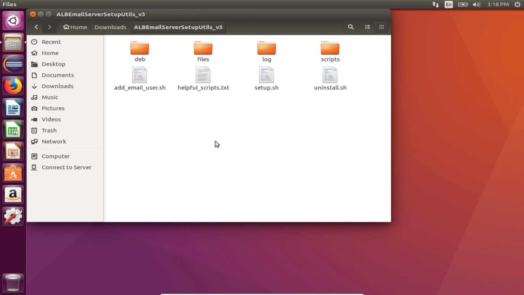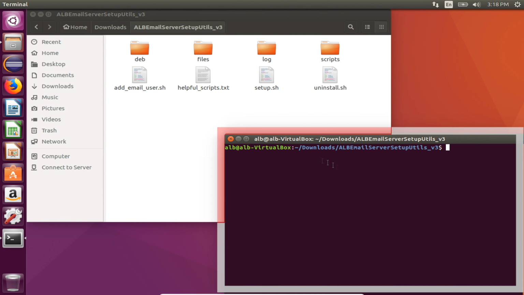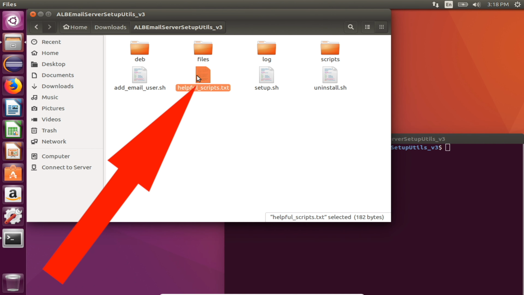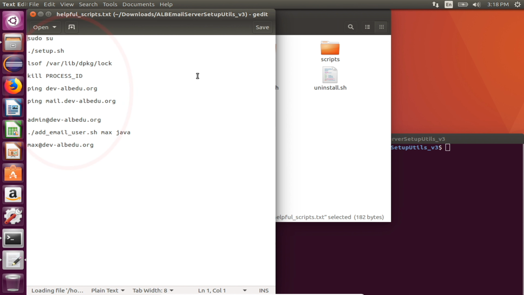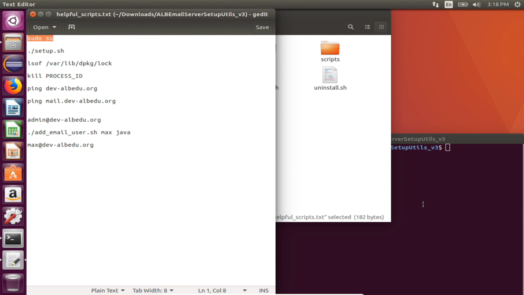So right click on the blank area and click on Open in Terminal. We type commands here. Another good news is that those simple commands we're going to type live in this text file named helpfulscripts.txt. Just double click to open it. The command to run is here. Select the first line and copy it. Paste it into your terminal.